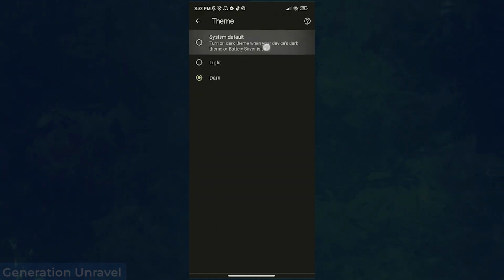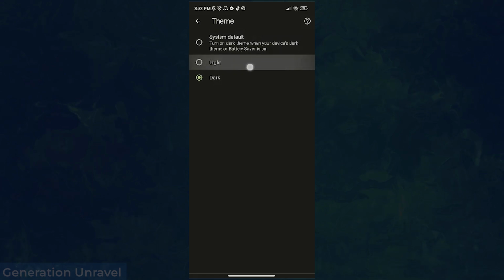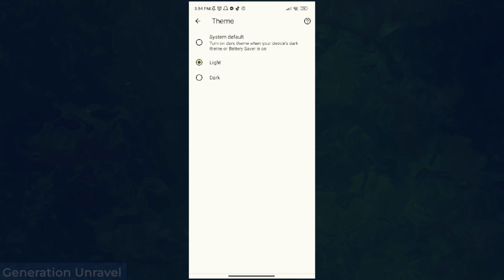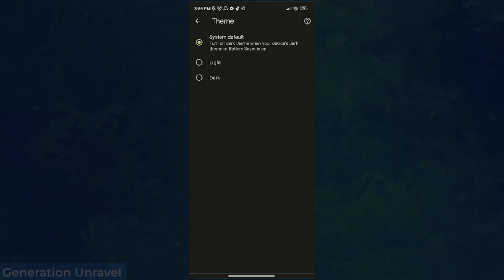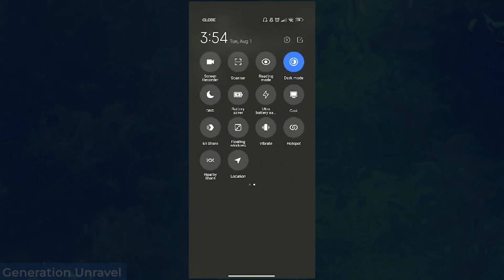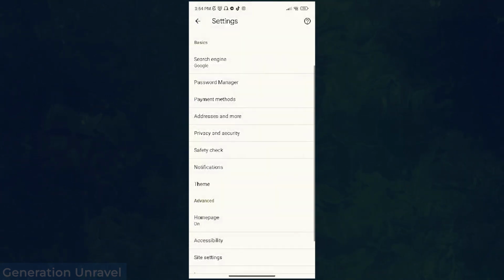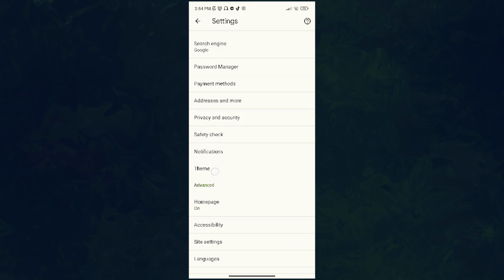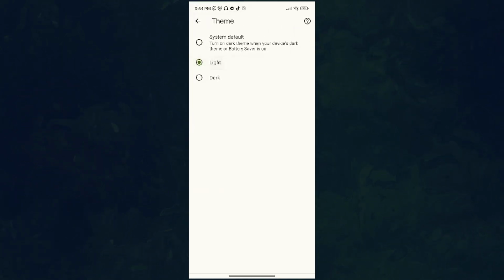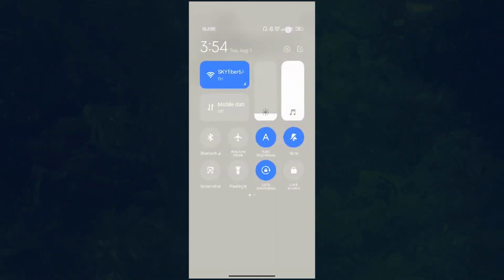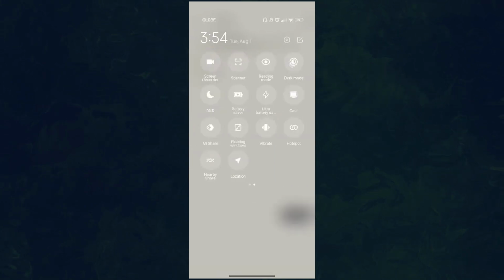Click on it and then you'll find three options: system default, turn on dark theme when your device dark theme or battery saver is on. There's also light, which I turned on, and as you can see it's now gone to the light theme. And system default is because it's now dark because my phone is currently in dark mode, but if we turn that off, the theme of Google also goes back to light mode. It's actually pretty awesome to think about it, how awesome that feature is.